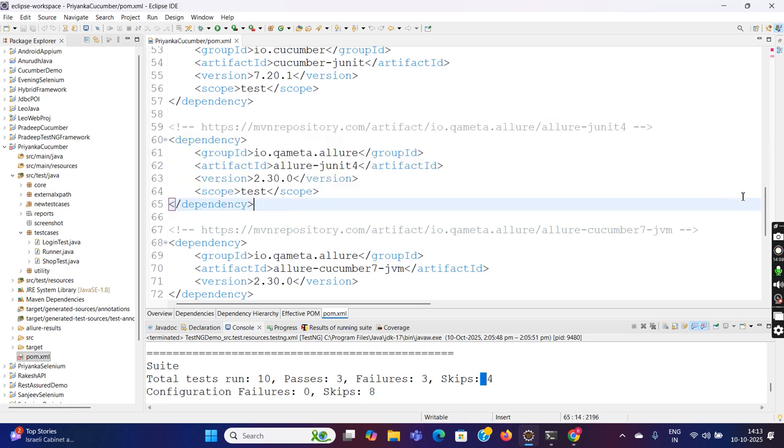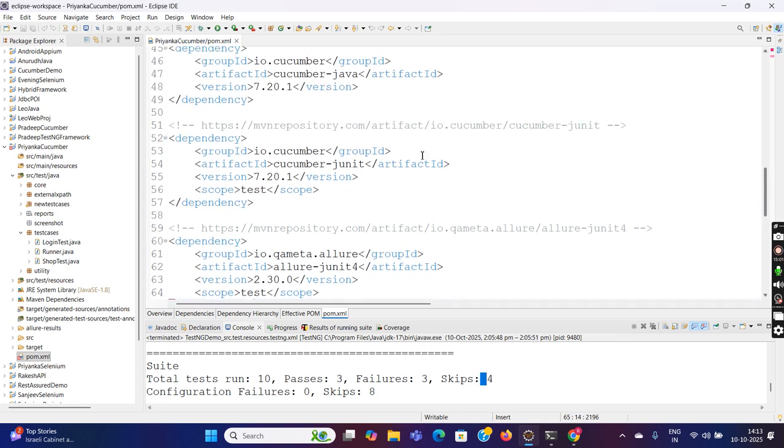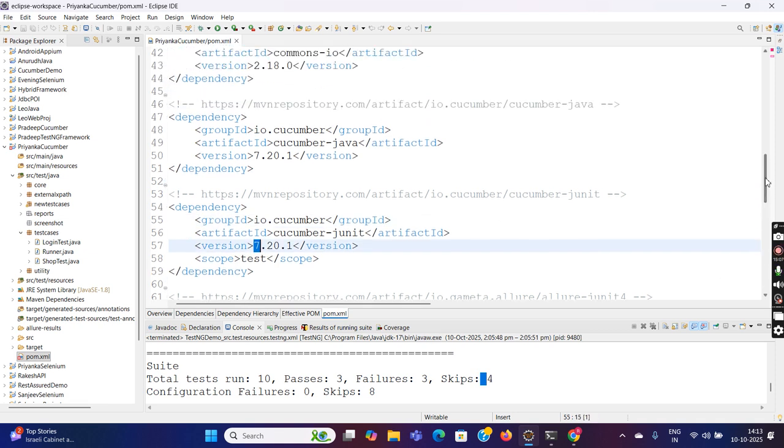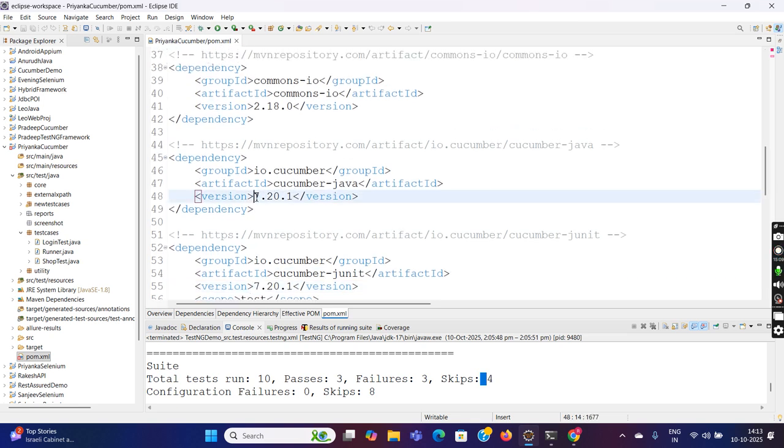Now one more important thing is which version of Cucumber you are using. Here we are using Cucumber 7. In my project I have added the Cucumber 7 library. So my Allure version and Cucumber version should be the same. If they are different, then it will not work. So I have to add a library for Allure for Cucumber 7.